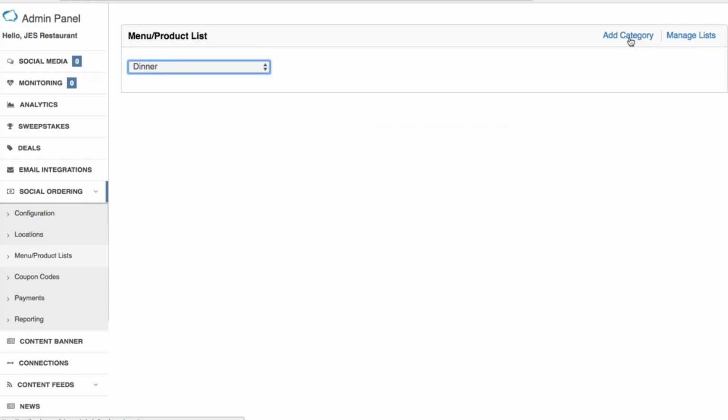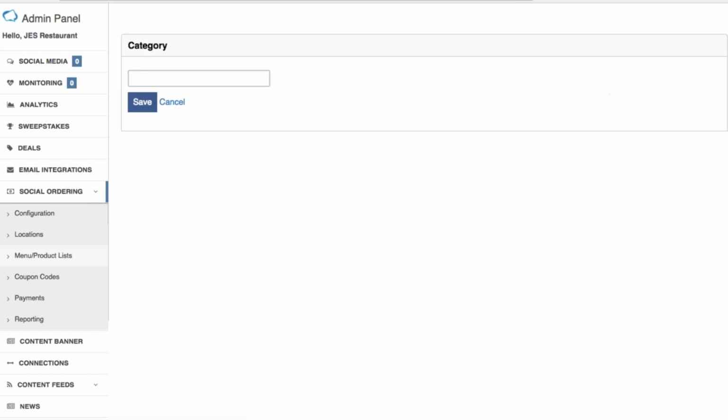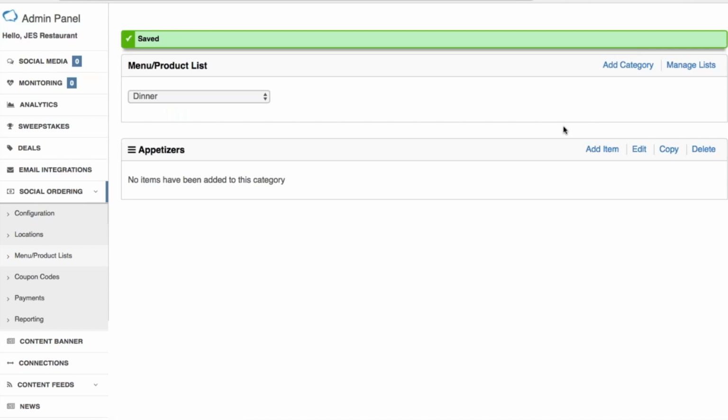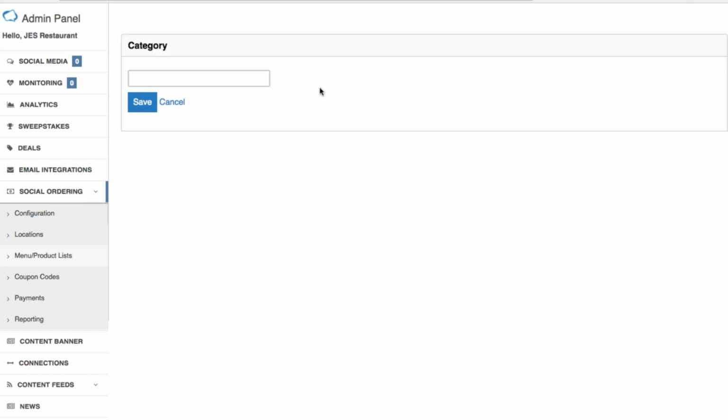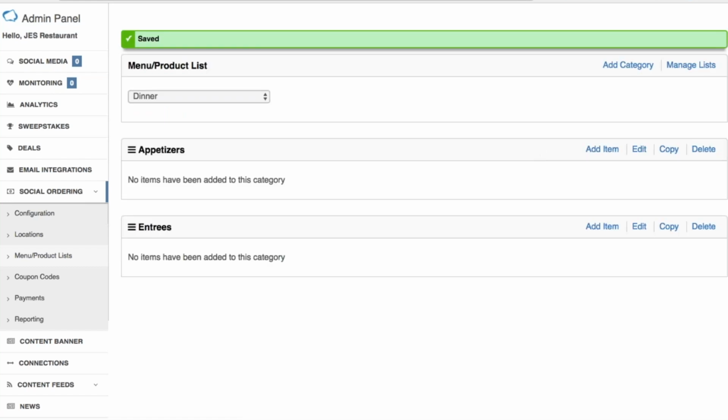So we have our dinner menu, and if you think of a menu, it's usually divided into different categories, such as appetizers, entrees, desserts. So for example, we can add appetizers as our first category. And you'll see now we have an appetizers list. And just for good measure, I'll add a second category and name it entrees. So now we have appetizers and entrees.